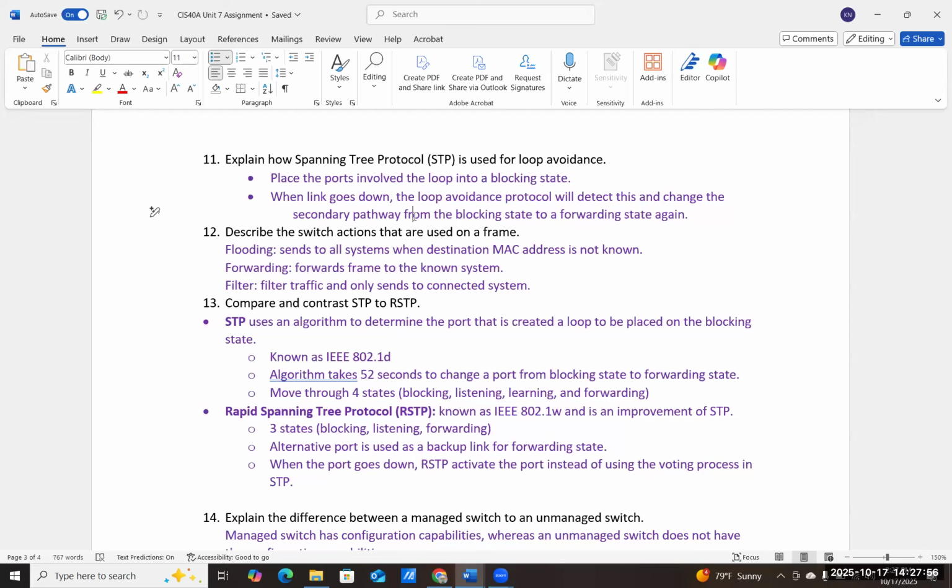So when it forwards, it's going to take that known frame, the frame from that known system, because now it has the MAC address. Once it has the MAC address, it's going to frame that. It's going to say, okay, now I know that system A needs system B's information to be able to communicate.